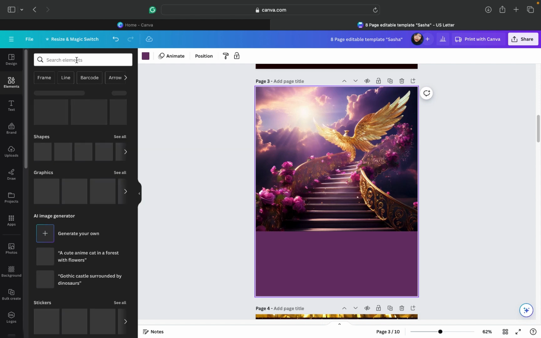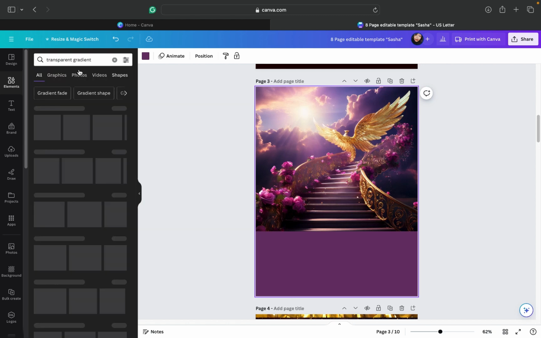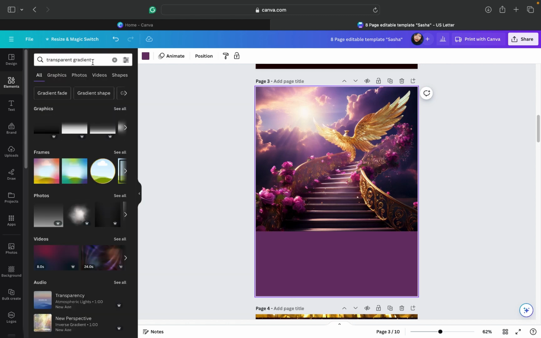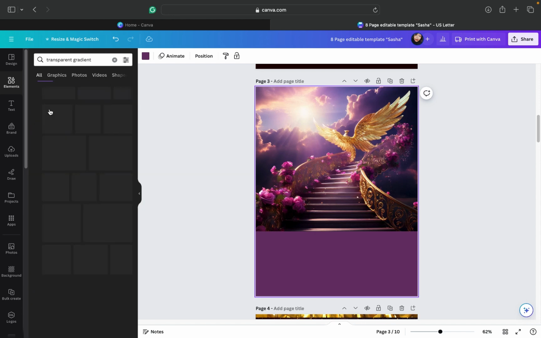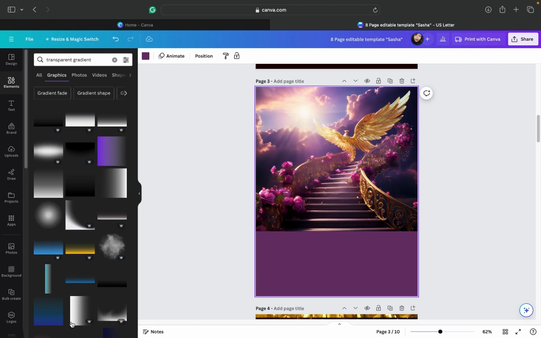And this particular element, or these particular elements, you're going to see me use an awful lot in any and everything that I do. And that's the transparent gradient. I mean, it was already pre-populated because I use it so much. So I just clicked on transparent gradient, and I'm going to go to the graphics section of that, and I'm going to click see all. So I'm going to show you some of the different variations of the transparent gradients, but then I'm going to really focus on the one that I'm going to use for this particular template.